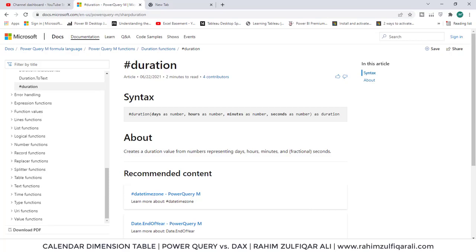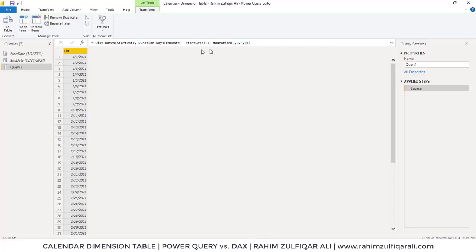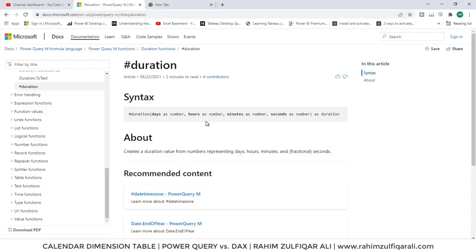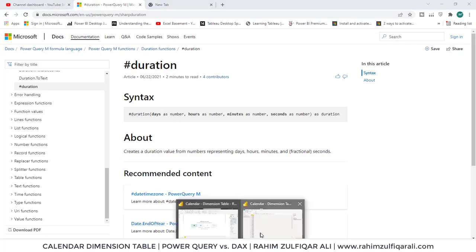So that's why we have used 1, and then 0 0 0, because we don't want to move as in hours or minutes or seconds. We just want to move incremental of 1 by days only. Okay, so that's why we have used 1 here. Alright, so let's go back to this.